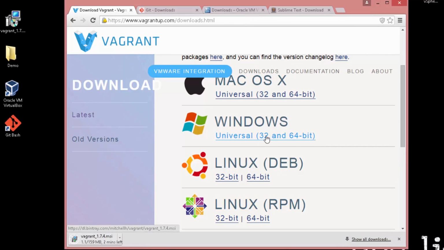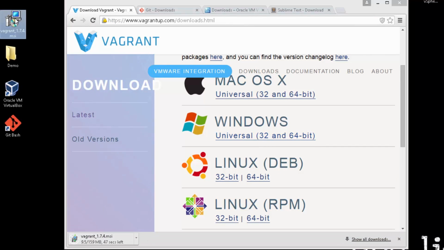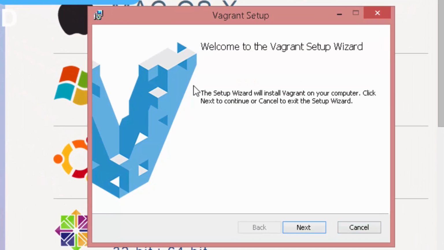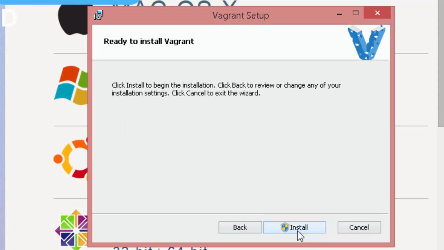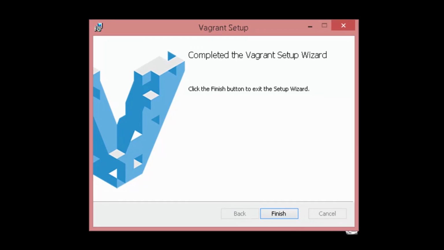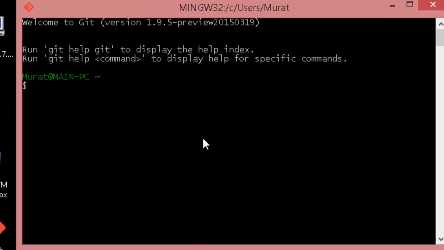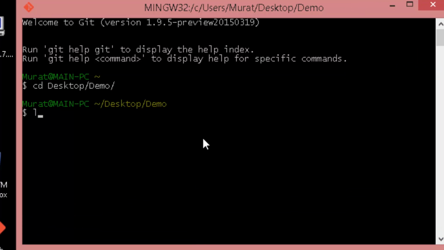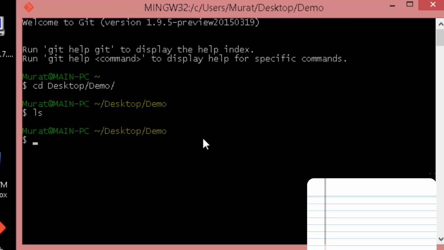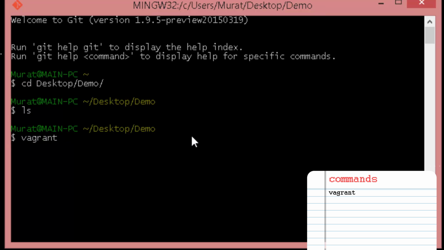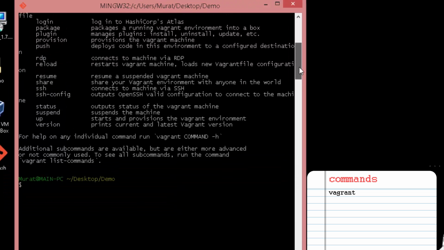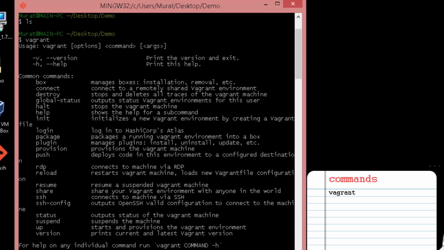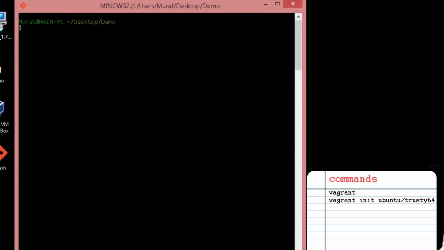You can download Vagrant from vagrantup.com. Once you download, double click to start the installation. It's pretty much a next-next installation. You can change the default installation path. And once you are done, go to Git Bash. I created a folder where I keep my VMs. The first thing you need to do, type vagrant to see if it's installed. Vagrant should return some common commands.